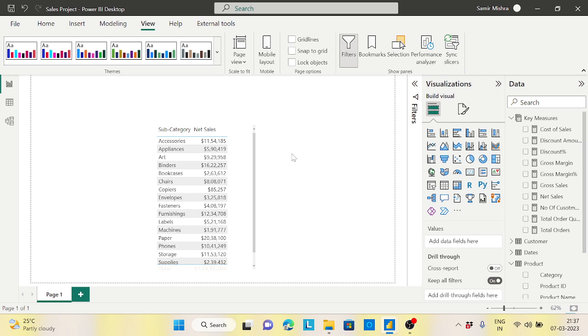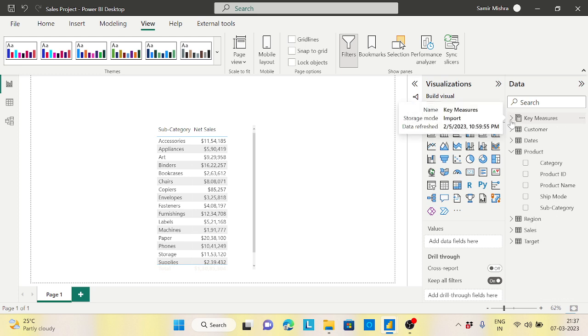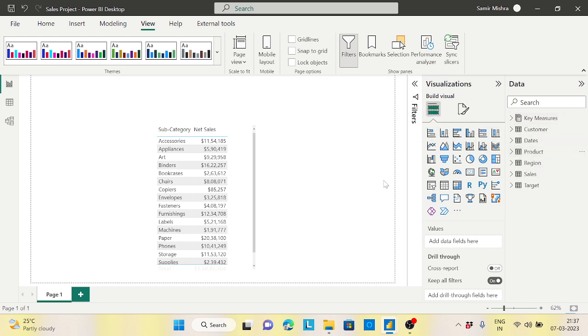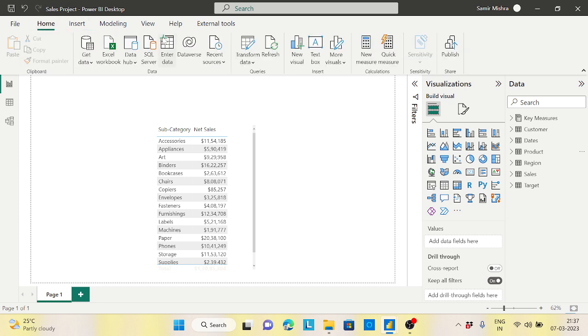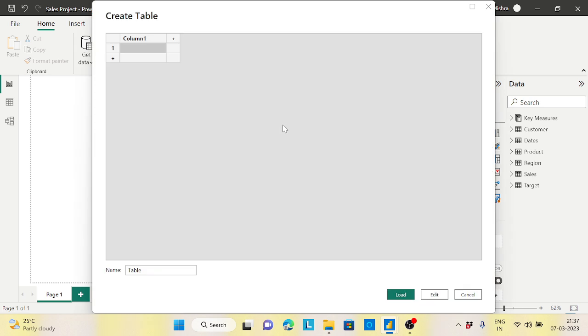Okay, so what will we do? First of all, in my model currently, I don't have a table which will show me dollars, $1,000, all these things. So let's first create a dummy or temp table. I'm giving it the name sales units. The first column I will put my units here, and in the second column I'll put the value.